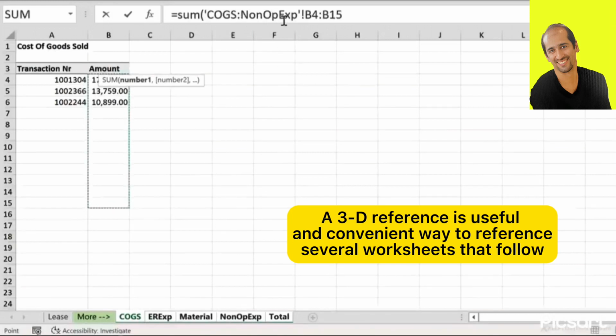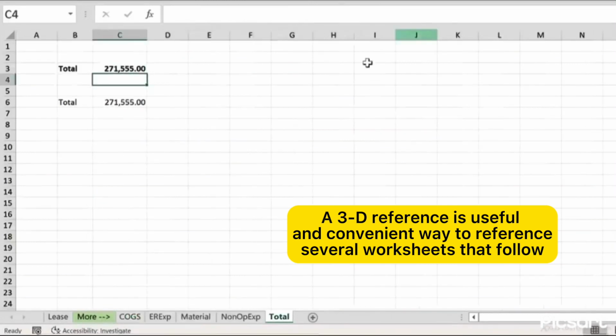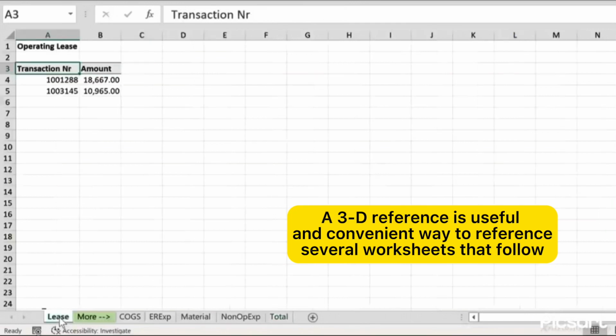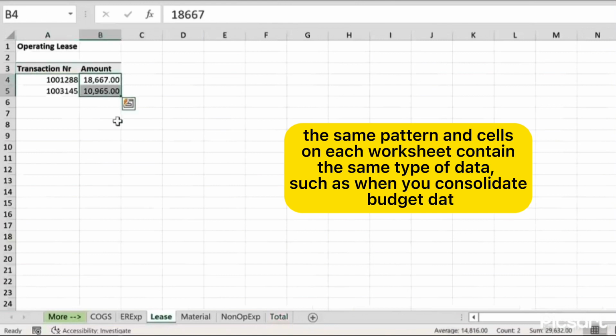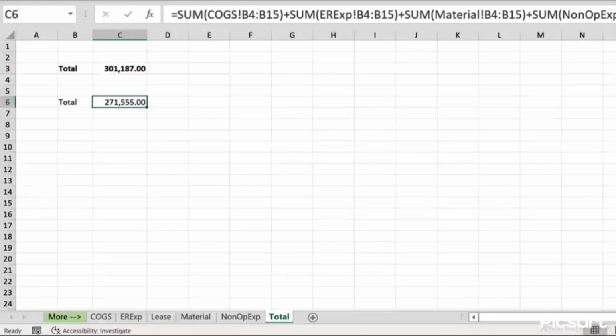Take a look at the formula bar. It's going from the COGS sheet to the non-operating expenses sheet. Everything else in the middle will be included. Close bracket, press enter, and we get the same result. The advantage of doing it this way is that it's dynamic. If I happen to have another account, so I'm going to drop lease in the middle somewhere, it's automatically going to be included in my total column. So in lease, I have 2 values. This is the difference between my 3D formula version and the old version.